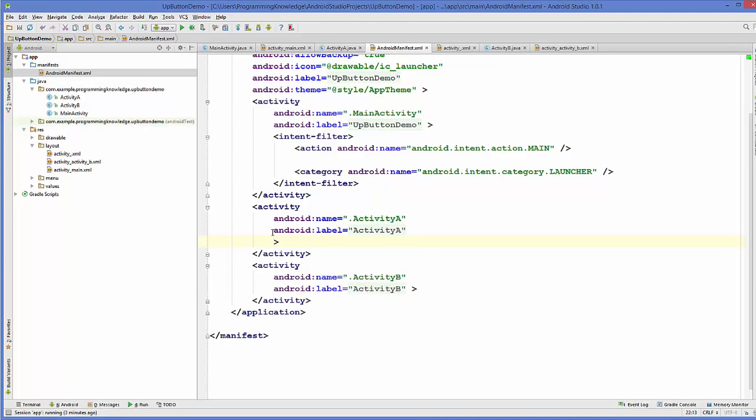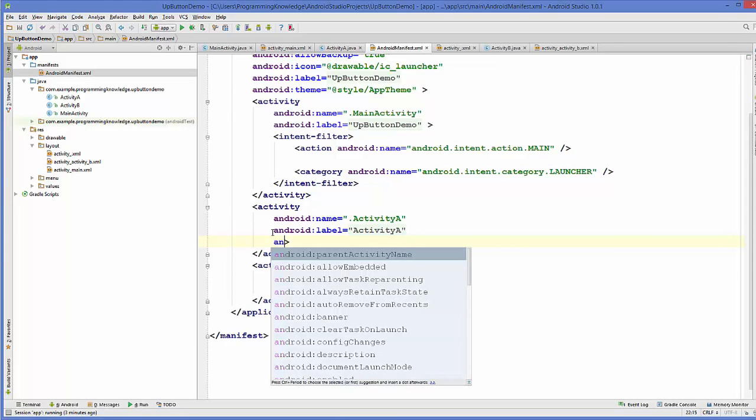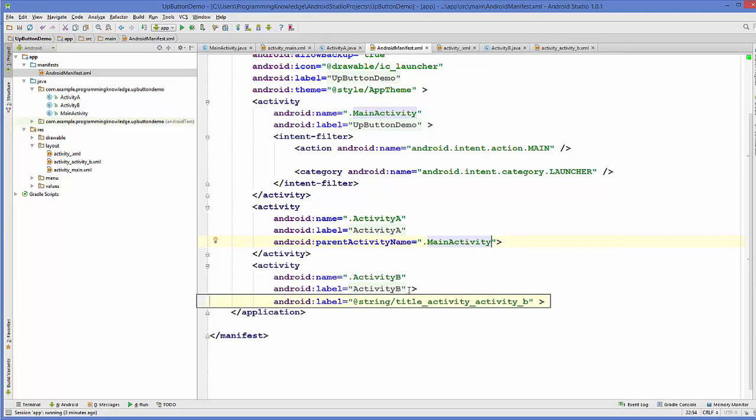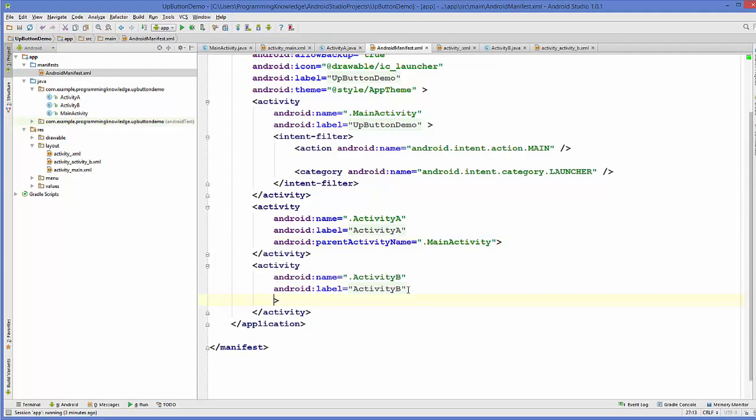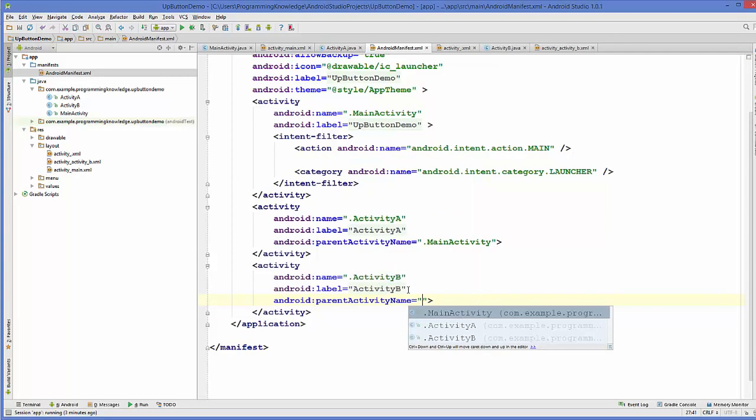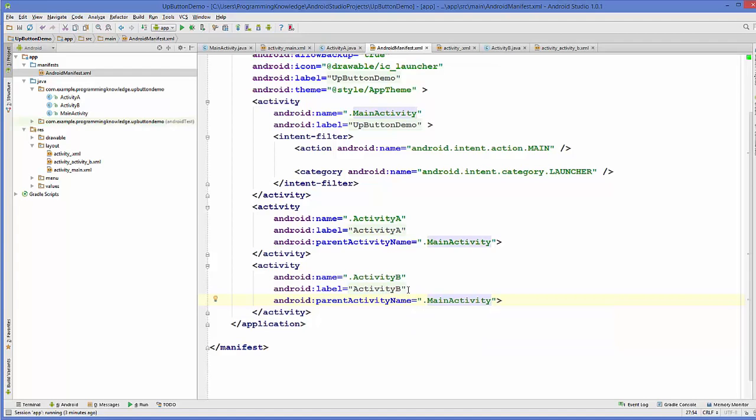We will go to the activity tag of Activity A, and we will add a new attribute called android:parentActivityName, and we are going to provide the parent name, which is our MainActivity. Okay, in a similar way for Activity B, we will add this tag, android:parentActivityName, and for this also we will provide MainActivity as the parent.